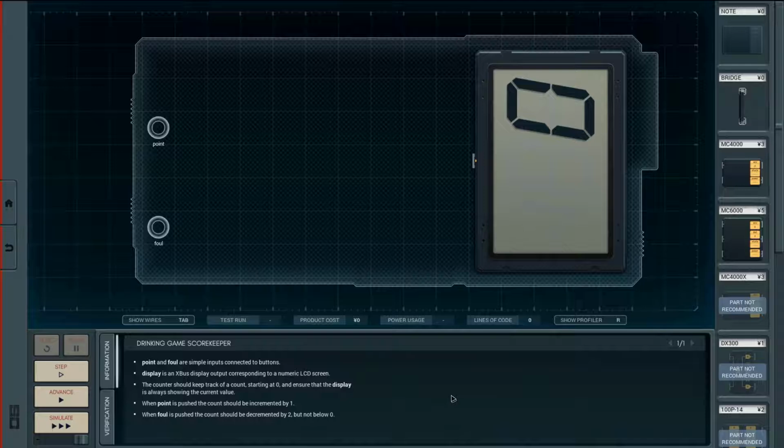Display is an XBus display output corresponding to a numeric LCD screen. XBus. Okay, this is going to be new. The counter should keep track of a count, starting at 0 and ensure that the display is always showing the current value. When point is pushed, the count should be incremented by 1. When foul is pushed, the count should be decremented? I suppose that's a word, but I don't think I've ever heard decremented. Anyway, it should be decremented by 2, but not below 0.